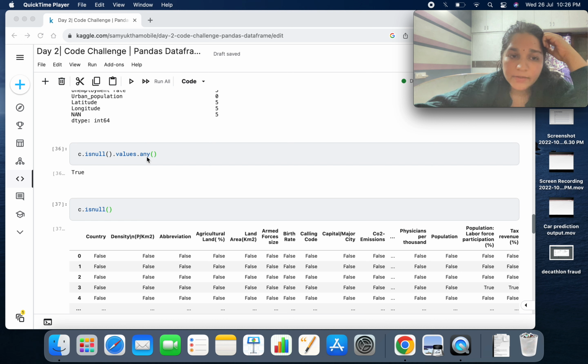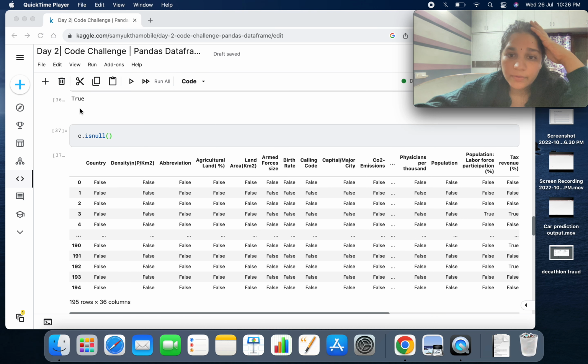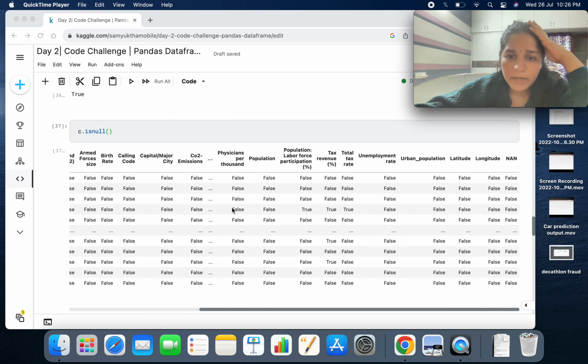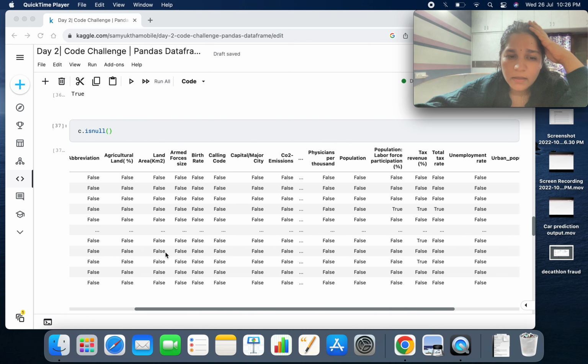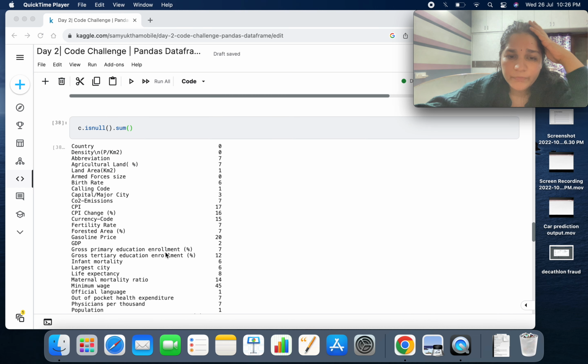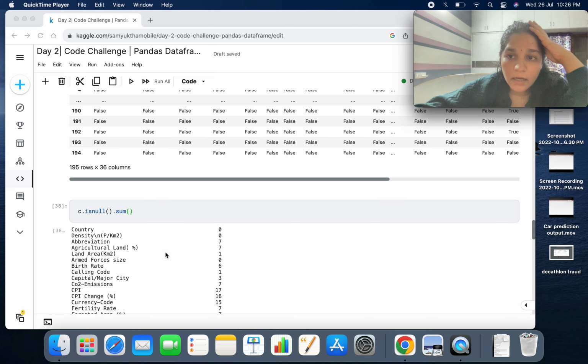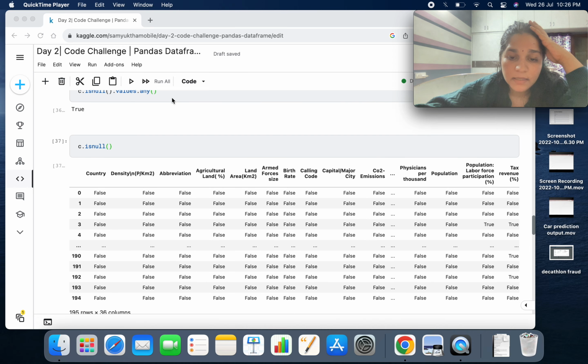isnull dot values dot any basically tells you whether in my database there are any null values. Yeah, it's true, there are null values. You can see somewhere that it might be true, but here, true, true, true, true, true. So there might be null values. So instead of checking row by row, you can use functions, or you can use manual iterations like iterrows, itertuples, or df indexing for iterating, or simple functions like this.